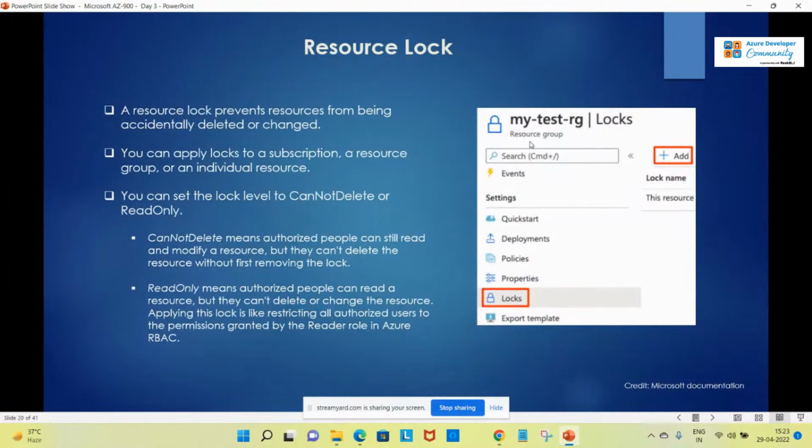So that was resource group. Now we are coming to resource lock. This is another sort of protection. What a resource lock does is protect from being accidentally deleted or changed. A resource lock prevents resources from being accidentally deleted or changed. So suppose you do not want a resource to get deleted, you can lock it. You can lock it at a subscription, a resource group, or individual resource level.